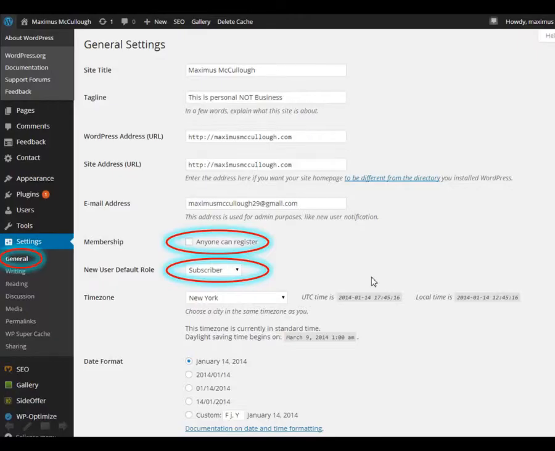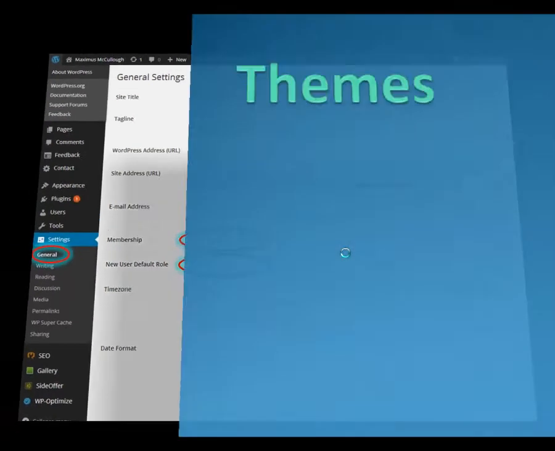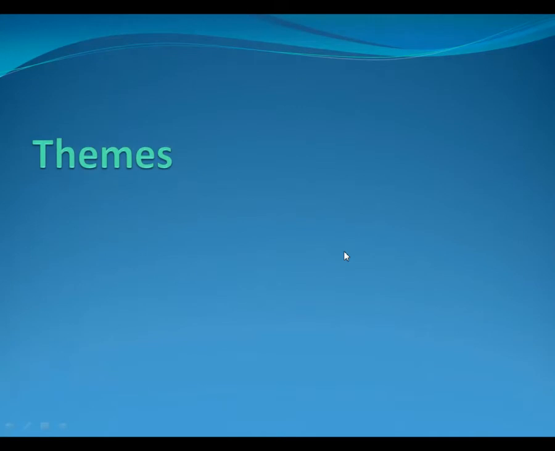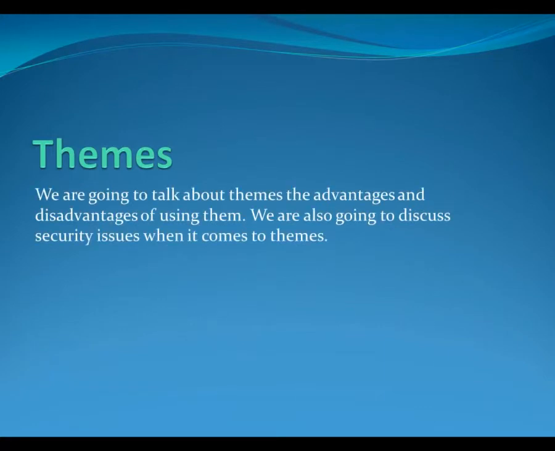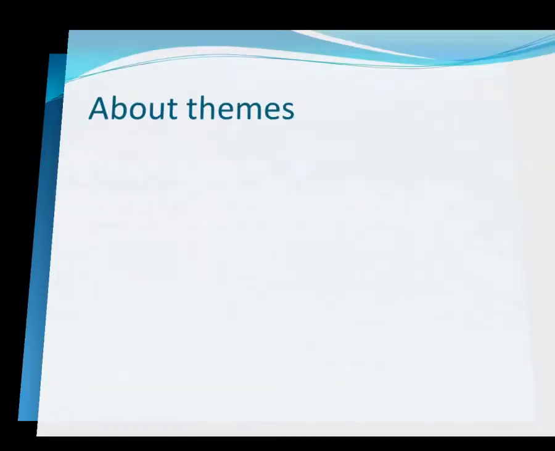All right, so we just discussed user roles and how to assign them within the back end here. So the next thing we're going to be talking about are themes, okay? Because as an administrator and an advisor, we have to have eye candy. We're going to talk about the themes and the advantages and disadvantages of using them. We're also going to discuss security issues when it comes to free themes in particular.